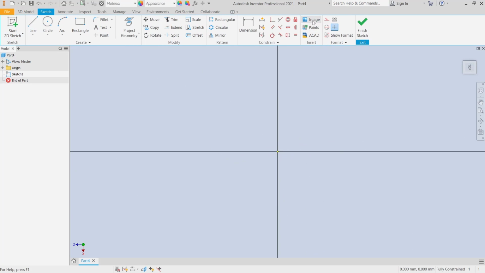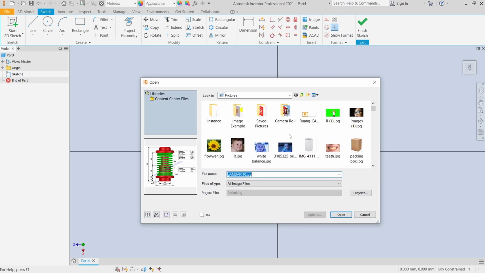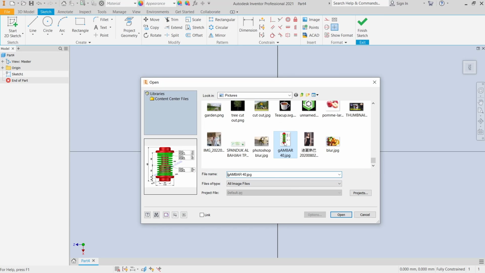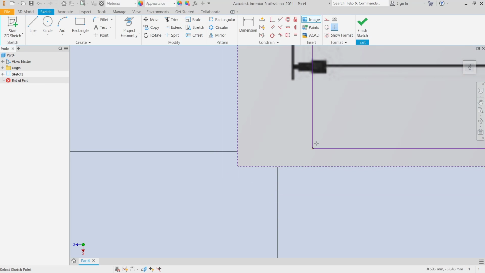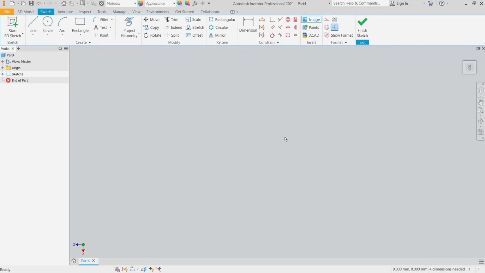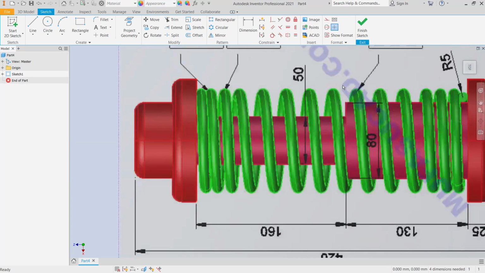I will click the image tool and then you can insert your image. For example, I will use this image. Click on the drawing area, then press the Escape button to close the image tool. After that, you need to trace the image and convert it into 3D by using the extrude tool.